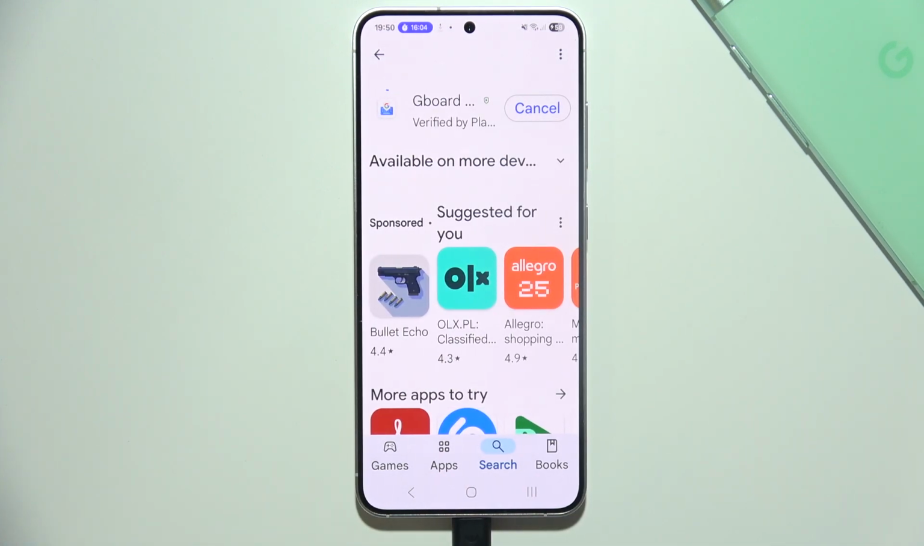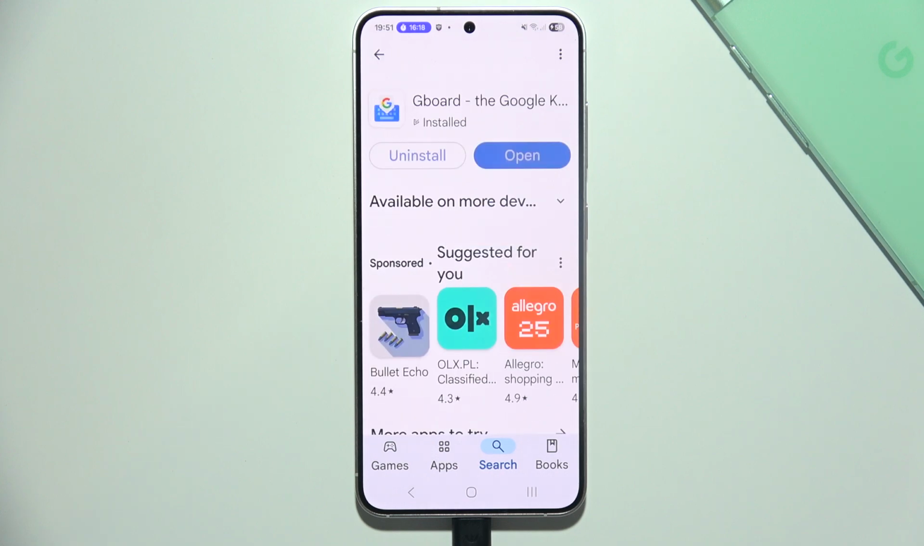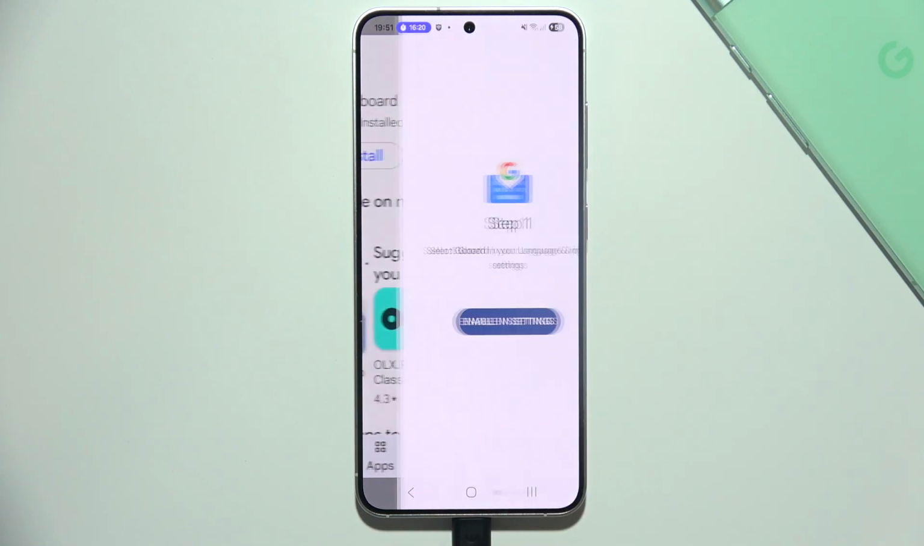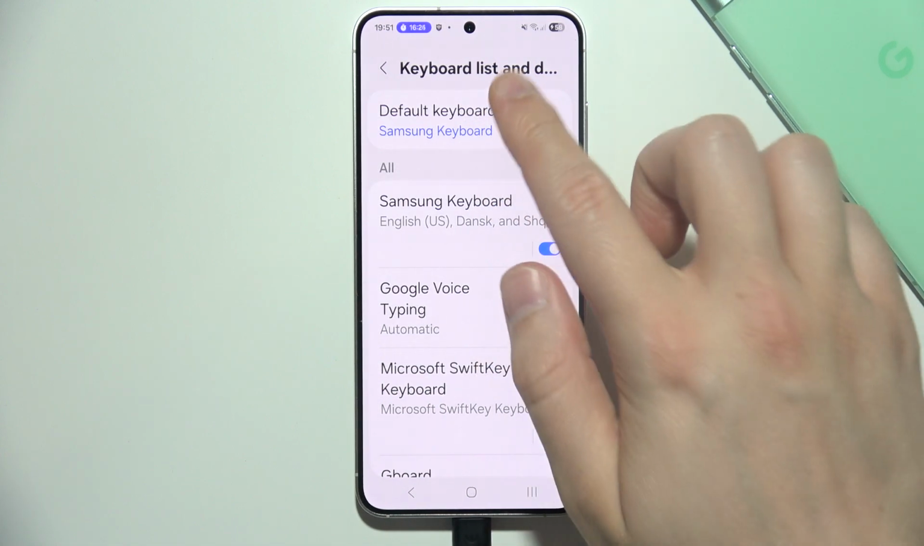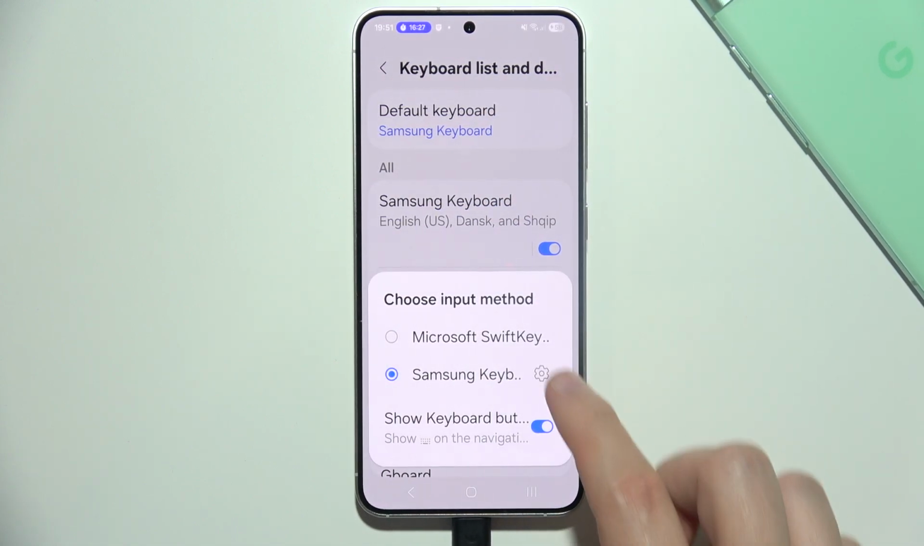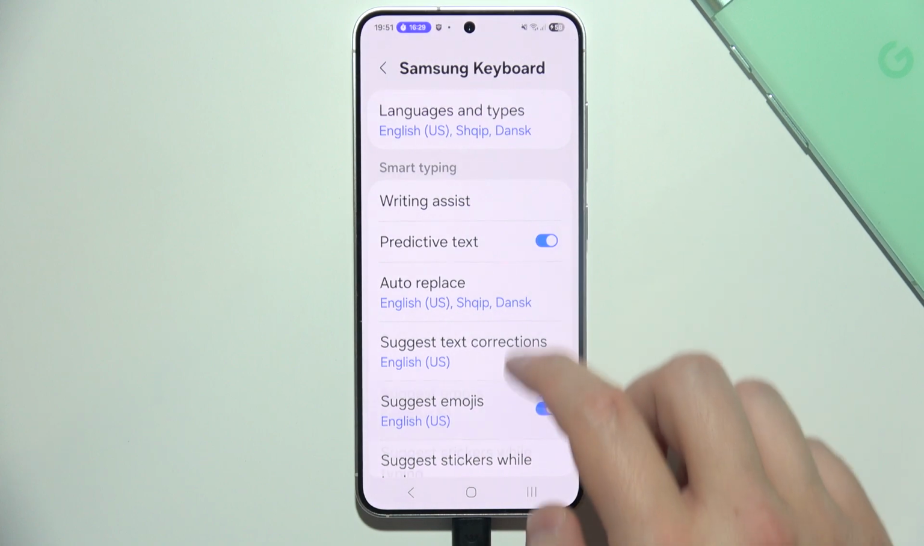You will have to just download it, and after downloading we will be able to set this keyboard as the default one, where we can find access to customization. So wait a minute, it will take around a few seconds, and now we can simply open it, click to enable in the settings, and when you are here, select default keyboard and switch right here to Gboard.